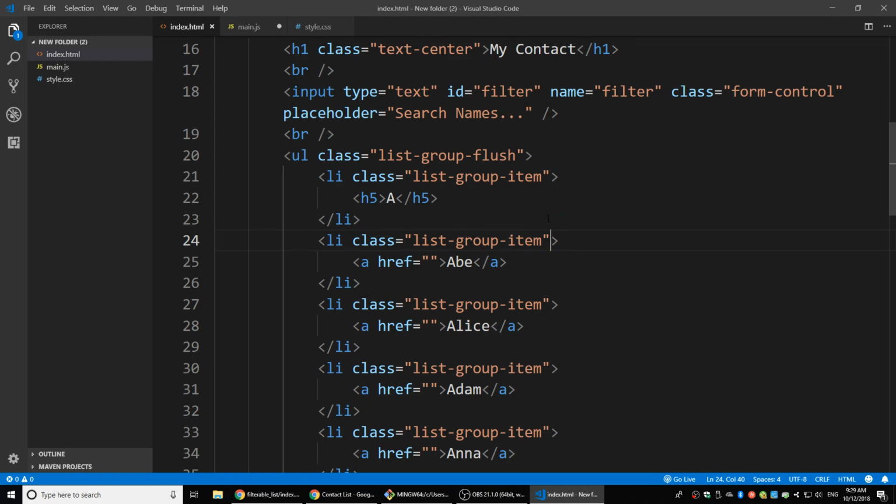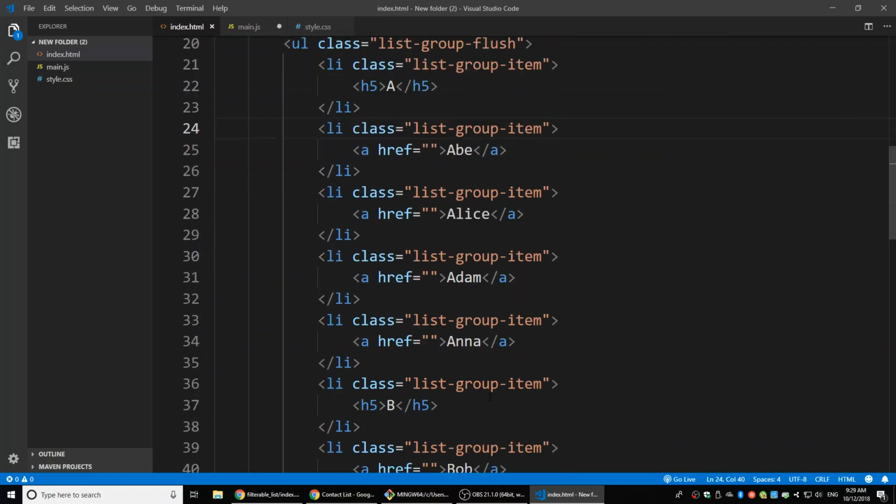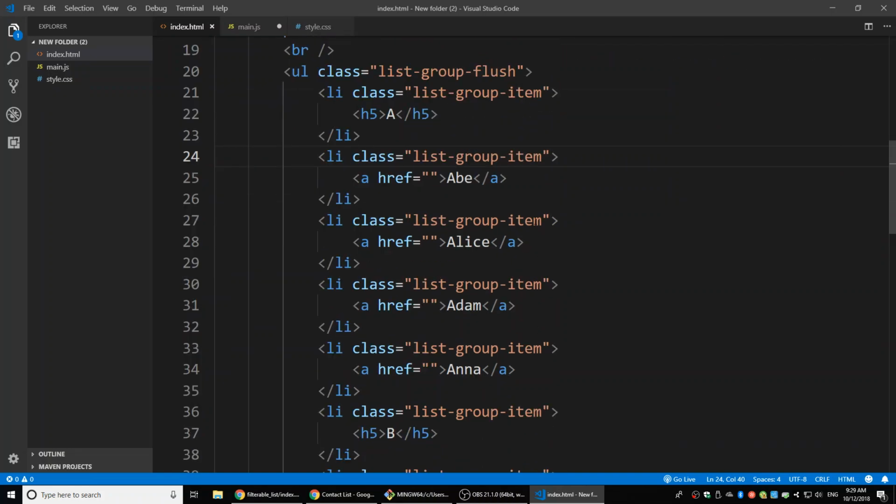Like for the names, I can just give an ID to it, not ID, because they're going to be class, because all of them are going to have the same class. I can just select all the class I have there, so it will be able to catch those class I want, right? So let's give a class name to this. Let's call it contact name.